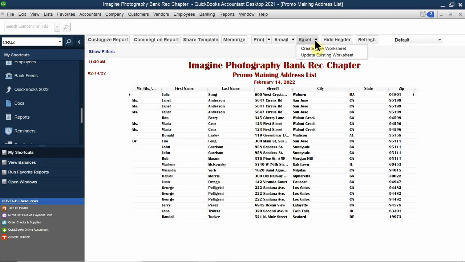So if you want to add a table, add lines, or add cells, you're going to have to export it. Now, if you export it to Excel, unfortunately, you cannot import it back into QuickBooks. It will not work.